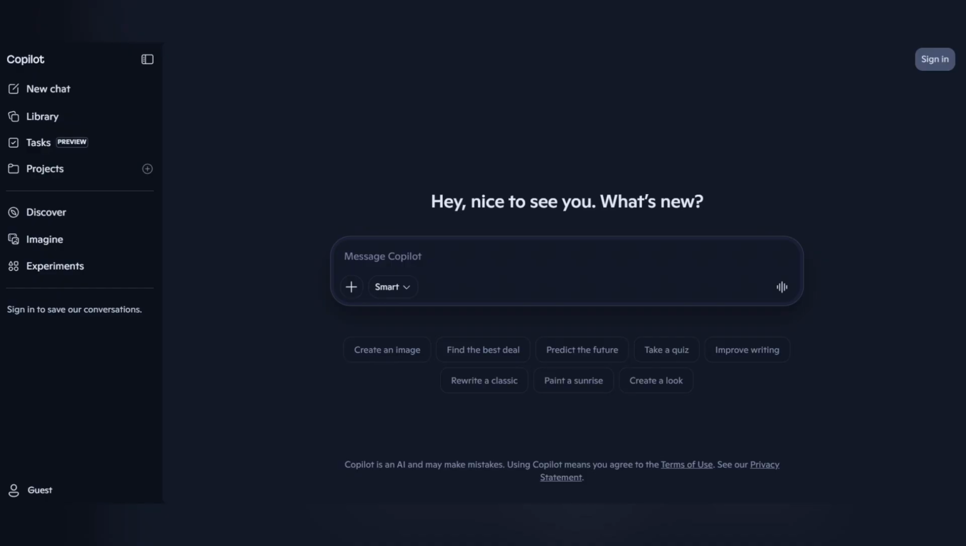2. Web version. No installation needed. Go to copilot.microsoft.com in any browser. Sign in and use it instantly. You can also install it as a progressive web app, PWA, via Edge. Click the 3 dots, Apps. Install this site as an app.